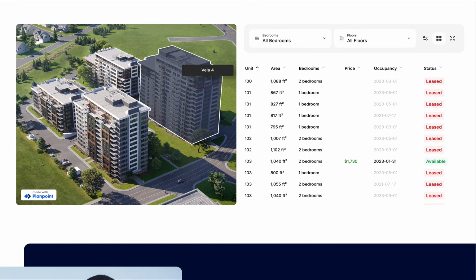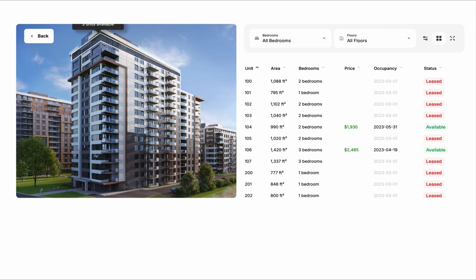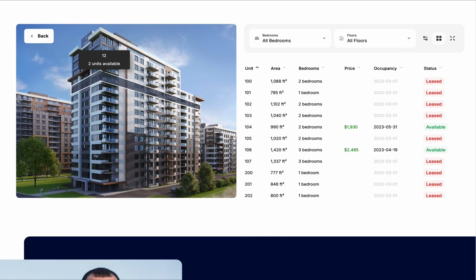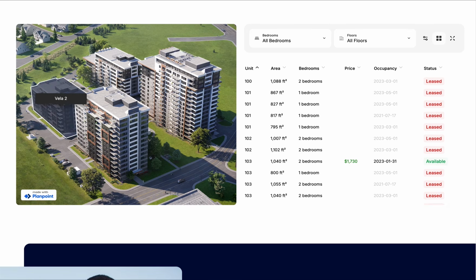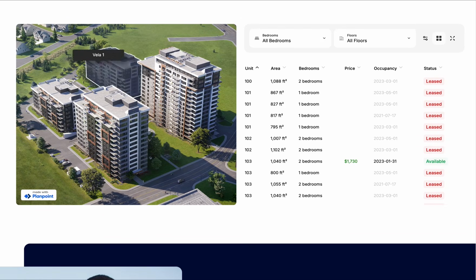If you want to create something like that, the first thing you need to understand is the overall architecture. The way a 4-phase project is created inside Planpoint is that initially 4 different Planpoints are created, 1 for each phase. And then inside Planpoint, you're going to link them together with what we call a group. It's going to allow you to click on the different projects and then on the different floors and really be able to browse all the content inside all those phases.